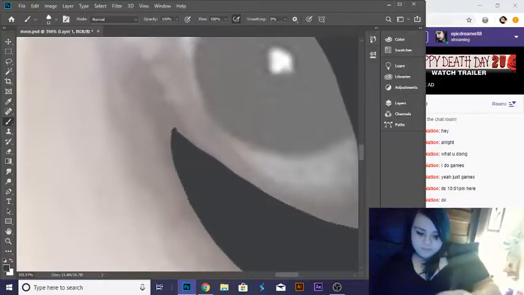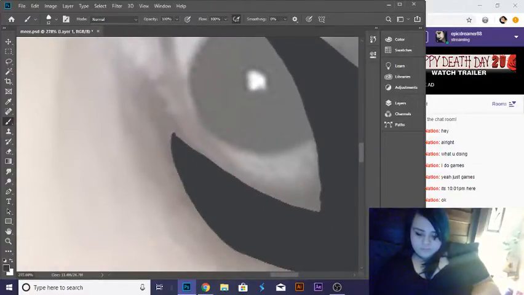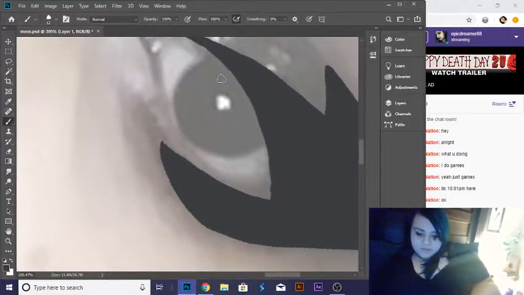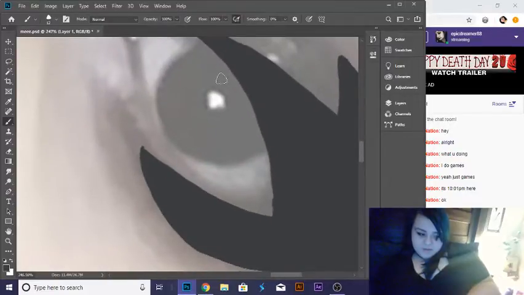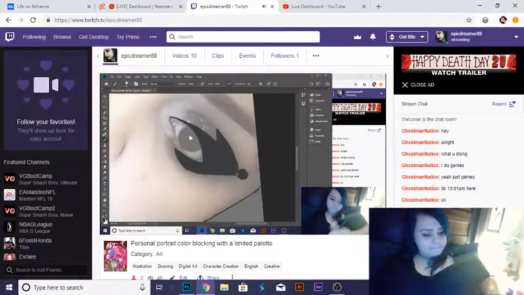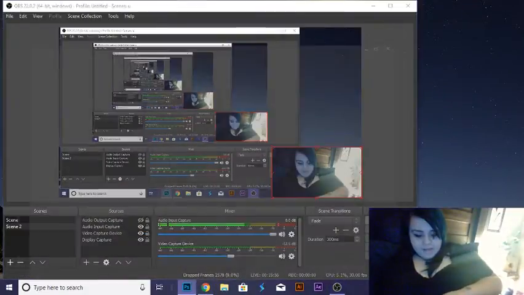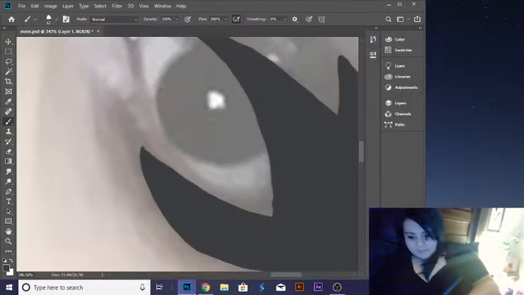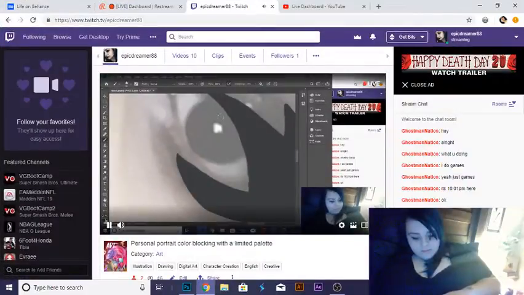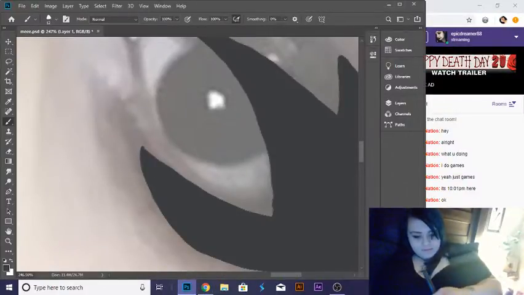I don't know if I want to. Okay, one thing about Photoshop is your pixels do distort. Okay. Eh. There we go.